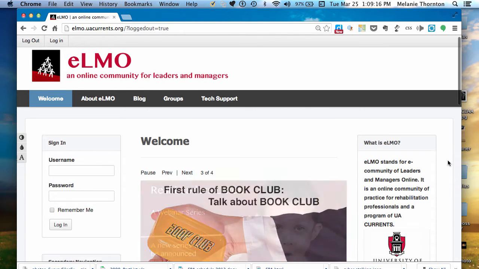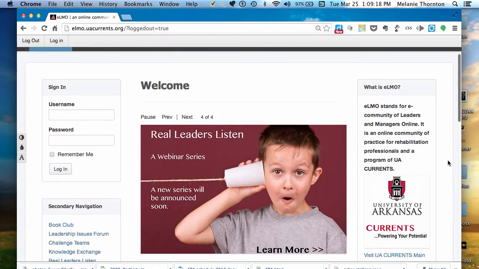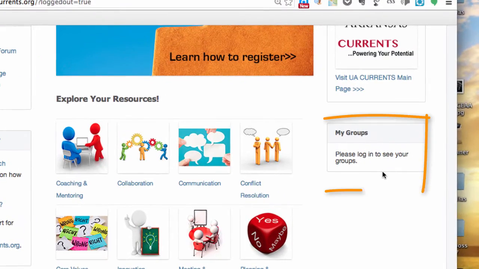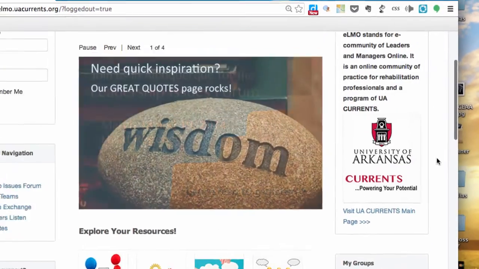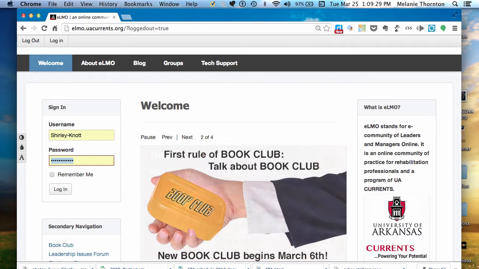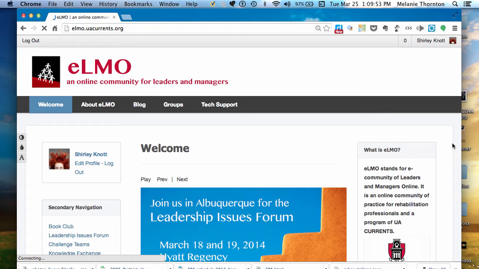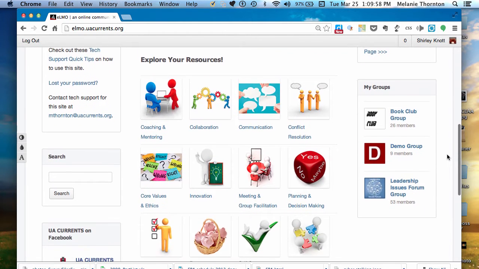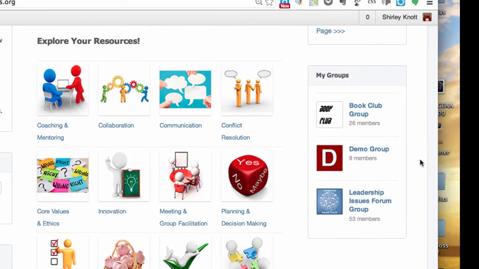Before we log in, notice on the right-hand side of the page there are no groups listed. Once we log in, when we go back to that spot on the page, we can see Shirley's groups. Shirley Knott is a member of Book Club, Demo Group, and the Leadership Issues Forum group. Let's look at the Demo Group.